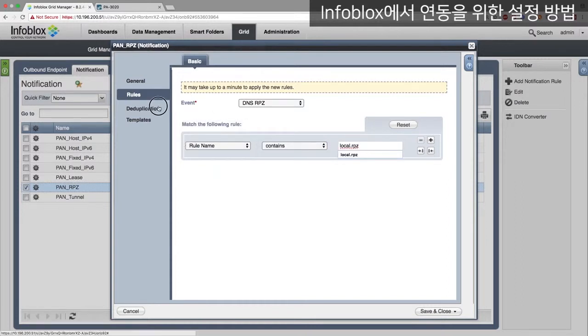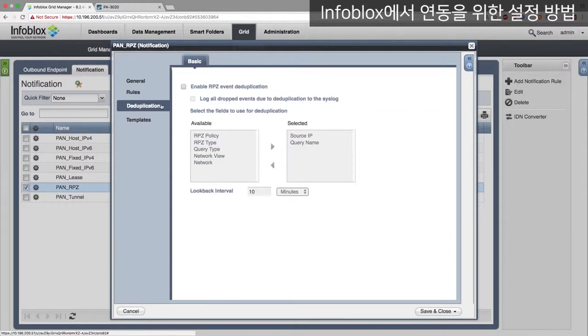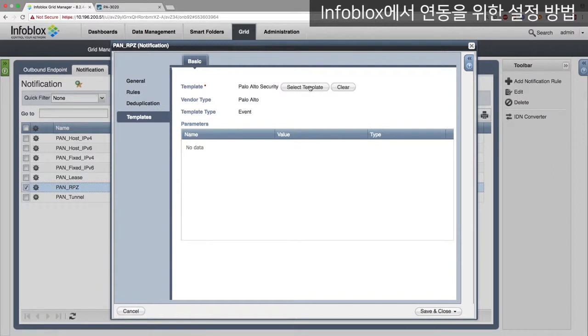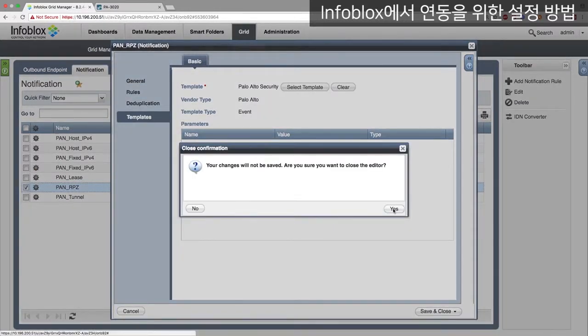Under RPZ and ADB events, you have an additional tab called deduplication. Here, you want to enable RPZ event deduplication to avoid triggering the template for the same event more than once. For demo purposes, I'm not going to be activating deduplication. Under the Templates tab, you can decide which templates you want to have triggered when an event that matches the rule occurs. Here you'll see that once it is selected, the instance variables that are attached to the template are shown. And here's where you can decide what to set the instance variables to. In this case, we don't have any instance variables.